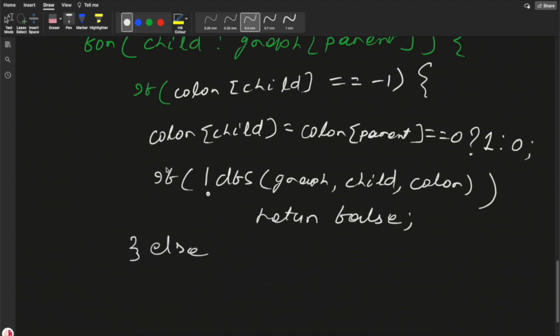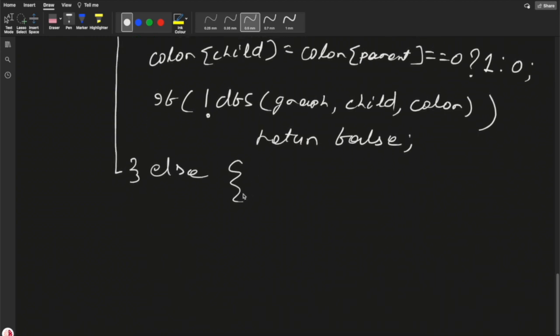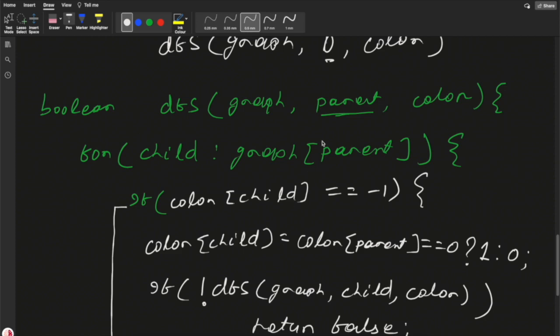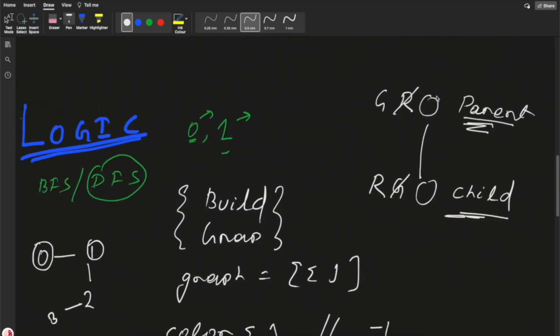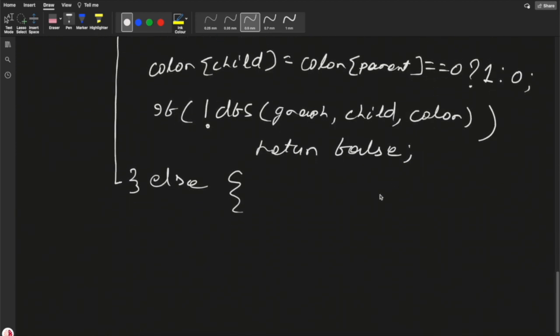Else, this else is for this one. Okay, so else, we need to check if the parent color and child color are same, means parent is green and child is green, let's say. It means what? It is not a bipartite because adjacent color cannot be same. Okay, so that part we need to check.